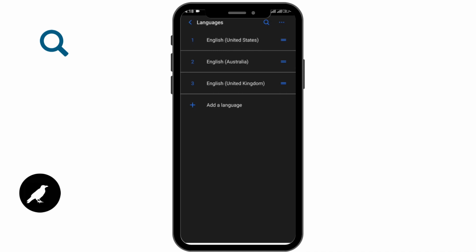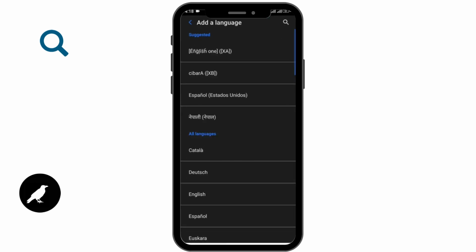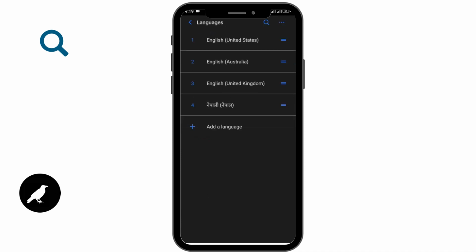So if you want to change to another language, then you have to simply go for add a language option, and from over here you have to select the language that you want to set. For example, I have selected Nepali, so you can see the list of the language that I have added.